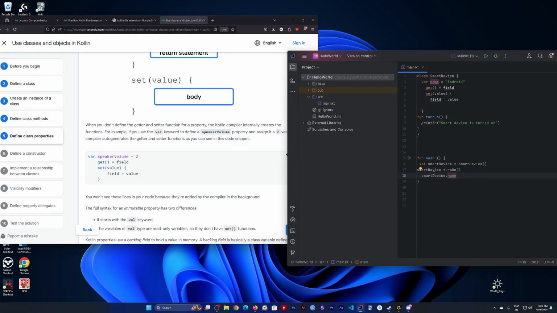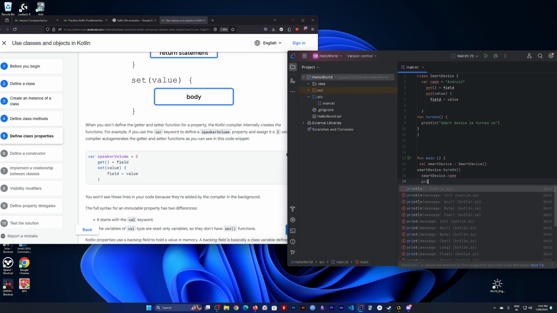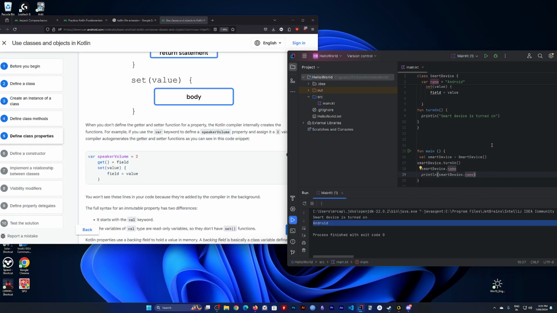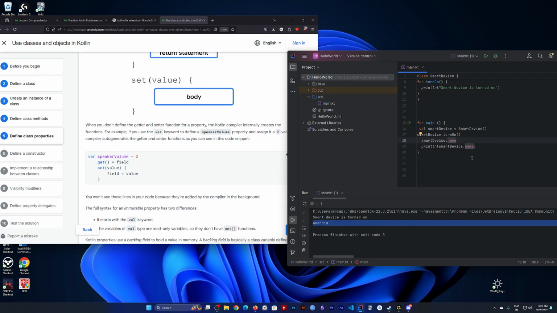So let me console log this. I mean print smart device name. I'm supposed to get Android. Okay, I'm gonna change it to something else. Okay, that's working.